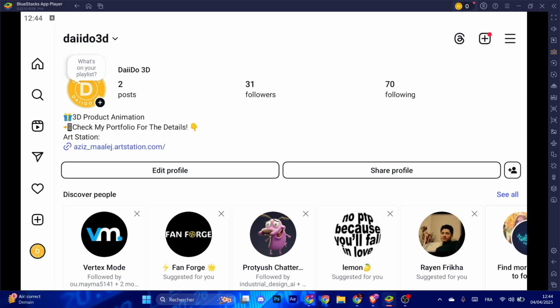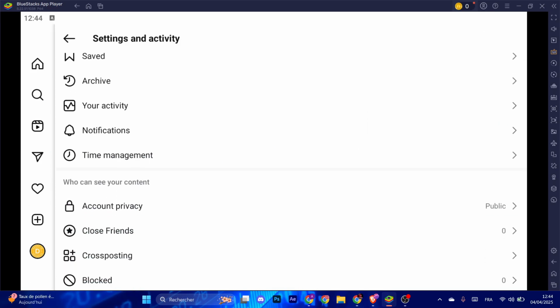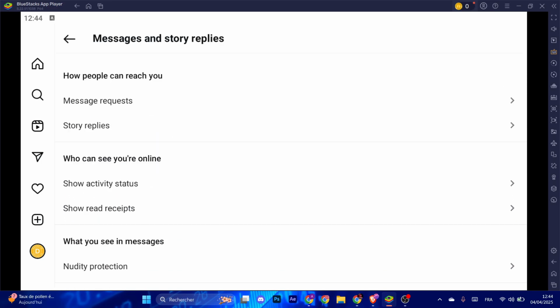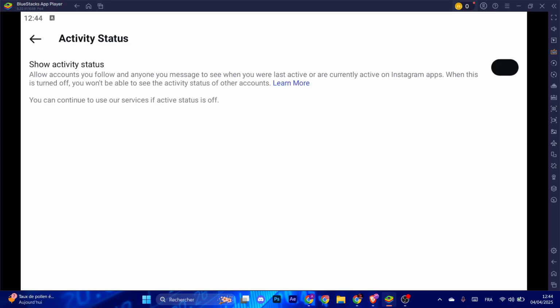Hello everyone, today I'm gonna show you how to turn off active status for a specific person. So guys, you must follow these steps. So first of all, you have to click these three sidebars and then you scroll down to messages and story replies. Click on it and then click on show activity status.